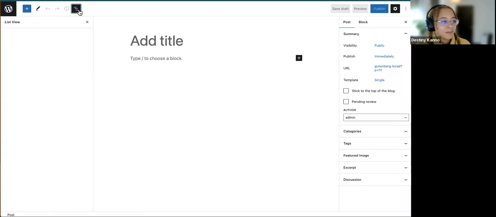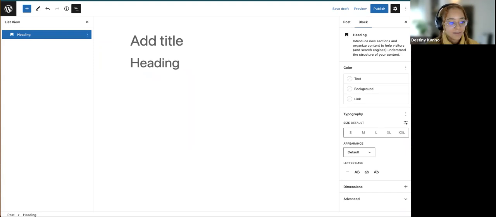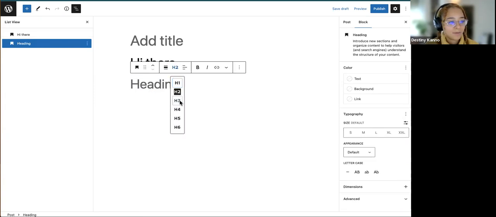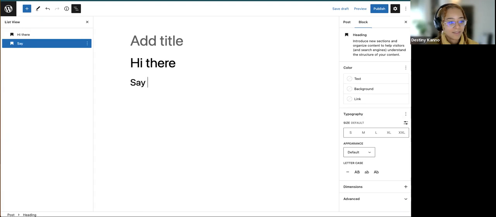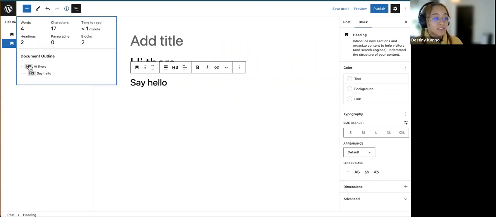So when I click the list view, that outline goes away. And the before I'm talking about is this little icon here with the informational icon. So let me put some stuff here, a little content. Hi there. And then let's do another heading, maybe H3. Say hello. Very simple. But now that I have content on this page and I click on details, you can see here, oh, there's the document outline.